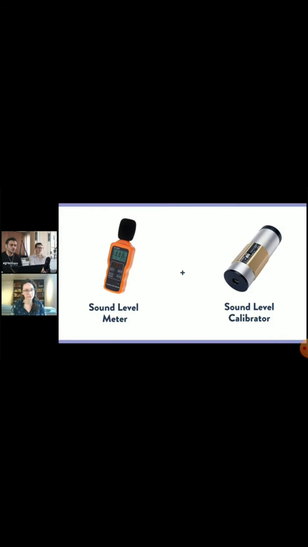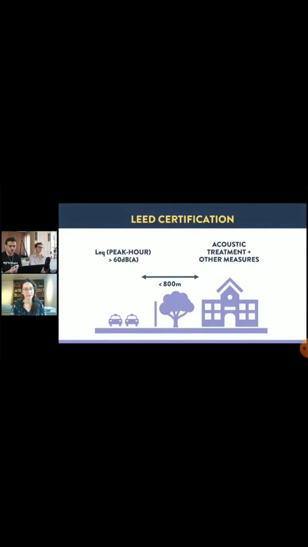Let's go on. So this is our two equipment. You can have it in your cell phone. I will actually work on looking for this while you are talking, so people can see on the cell phone how it works.